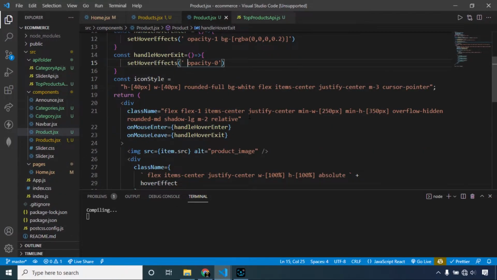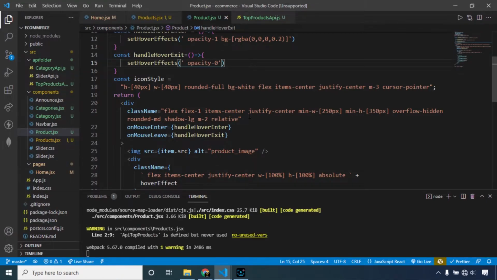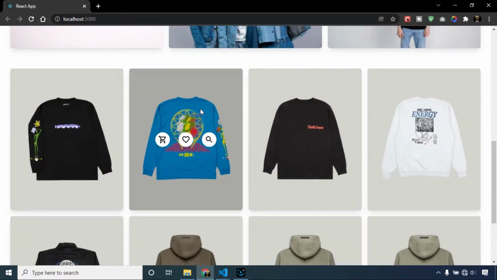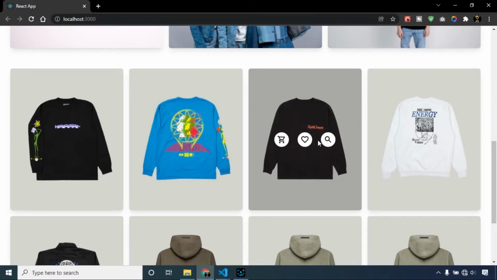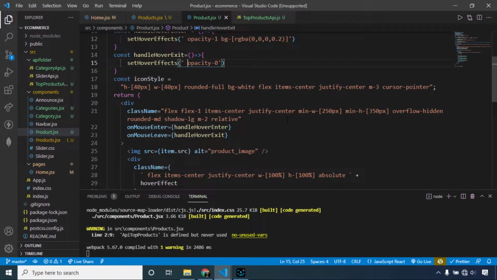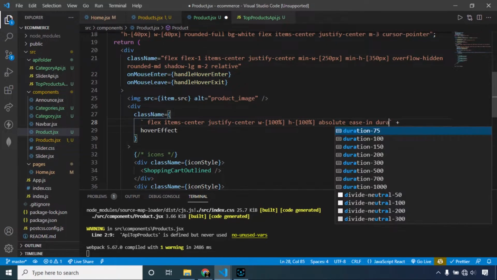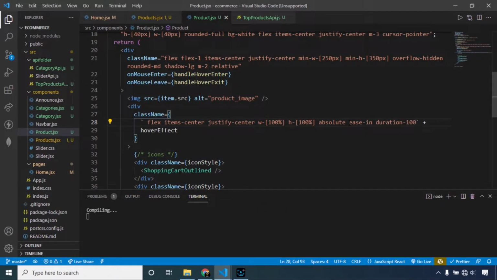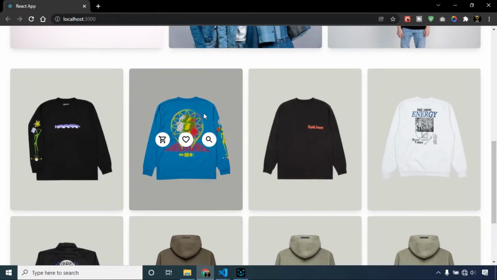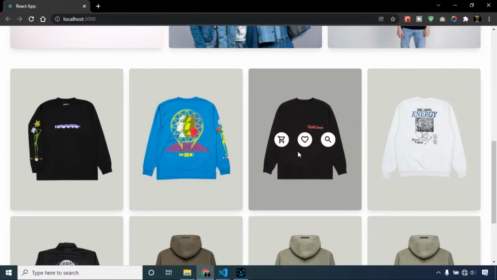Let's see the results. Okay, now we can see when I hover the product, these icons of Material UI become visible. When my mouse leaves, they disappear. And there should be a smooth transition, so I will include this. Here I say ease-in, duration 100. Let's see. Okay, now it's looking prettier.